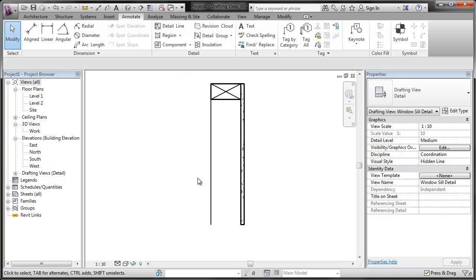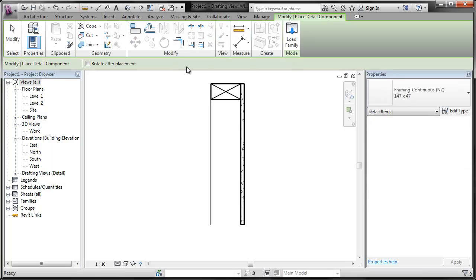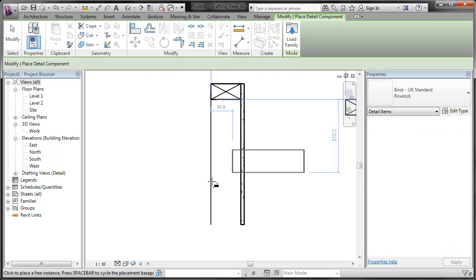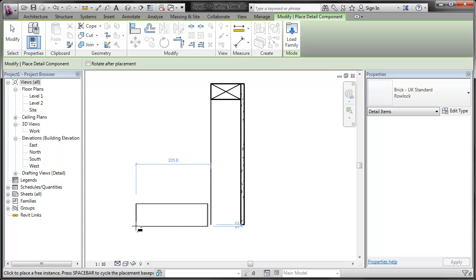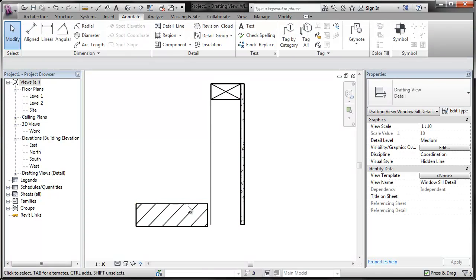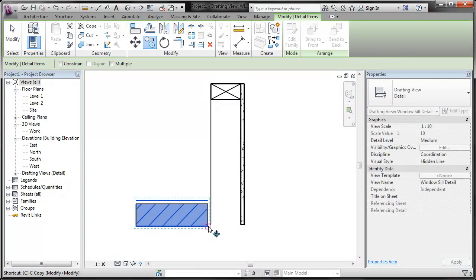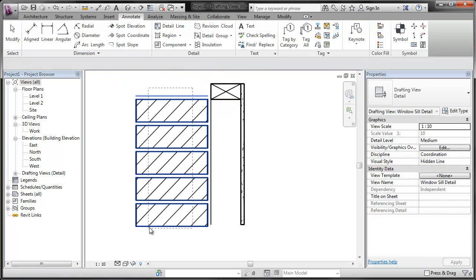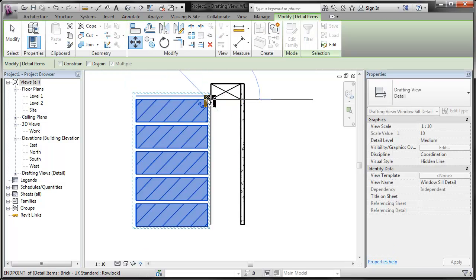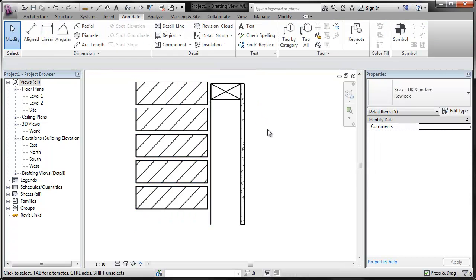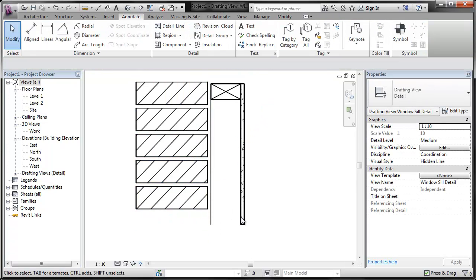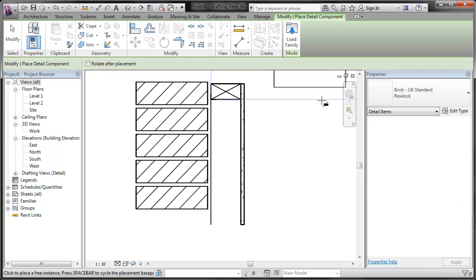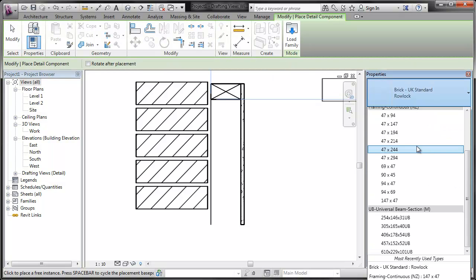Okay, next thing we'll do is you can say the brick. So that might be a detail component. Okay, so this is a pretty thick brick here, and we're going to then use these to then do this. Okay, we want to make a component.